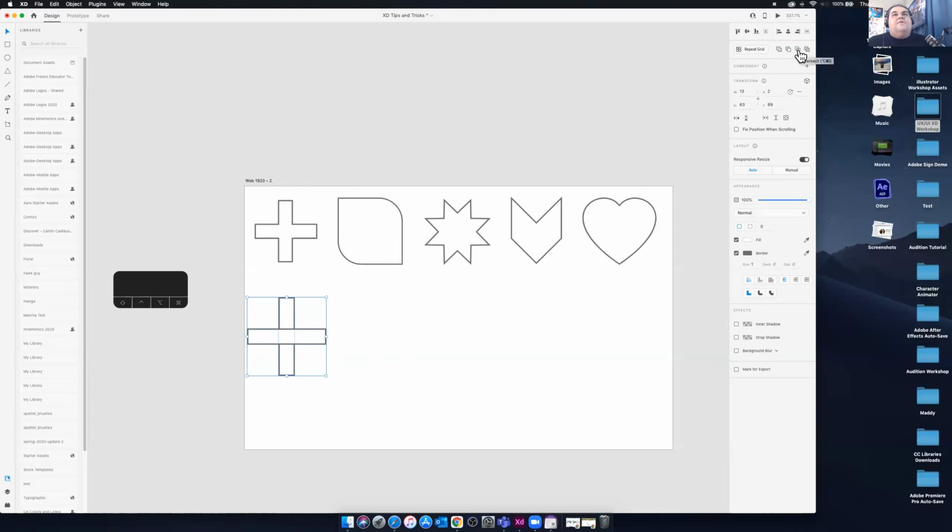We have the intersect, so it'll just grab that center square and knock everything else out. And then we have the opposites. We could leave a hole there too. So if you're going for this kind of feel, we could do that as well.